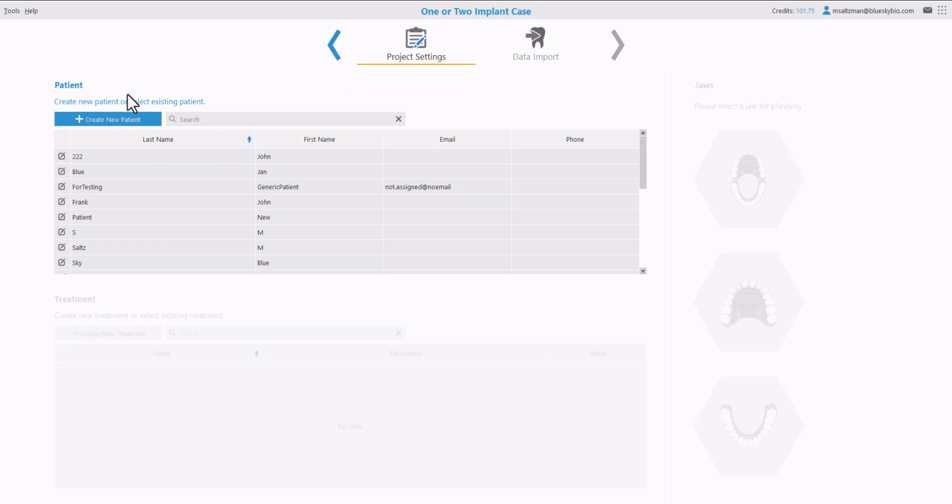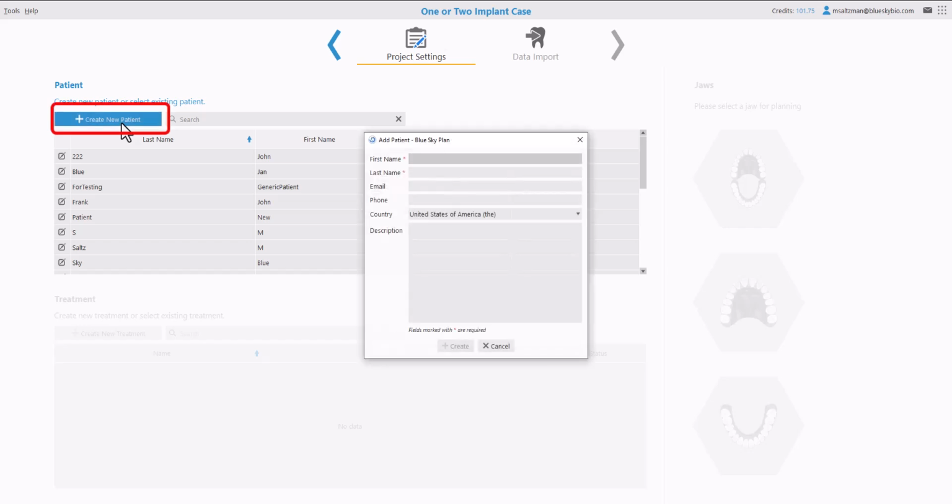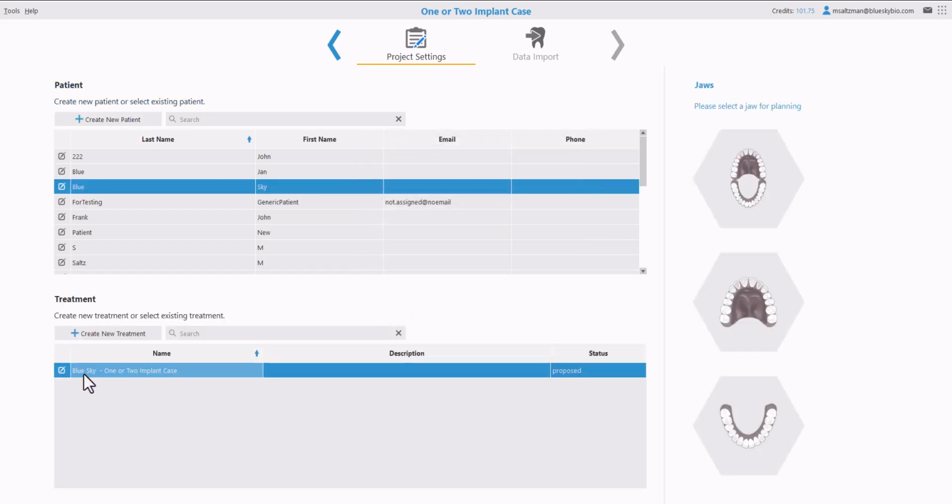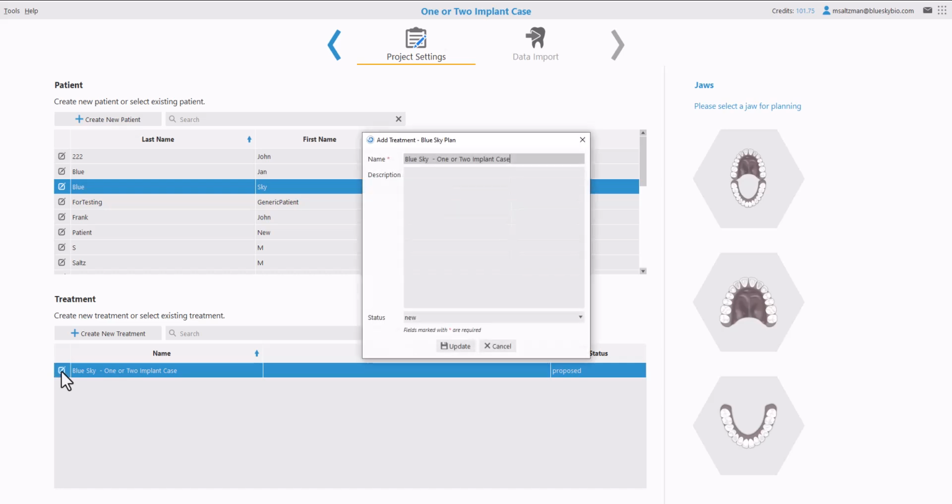To create a new patient, simply click on the button, Create New Patient. Enter the required fields for the first and last name, or you could enter a unique patient identifier. Go ahead and click on the Create button to create the patient. And the treatment for the patient is automatically created below. You can go ahead and click on the Edit button if you'd like to modify the treatment name.